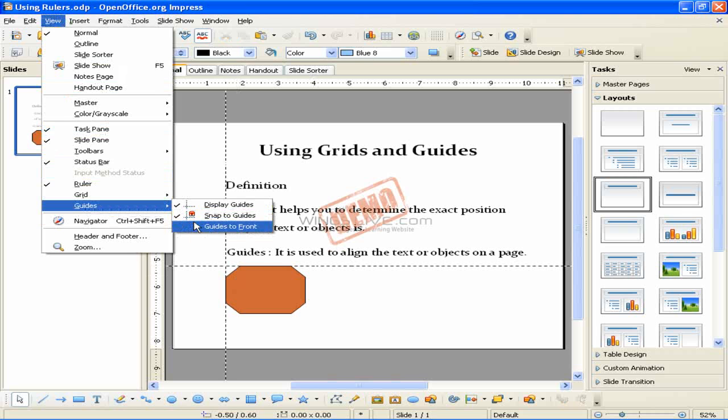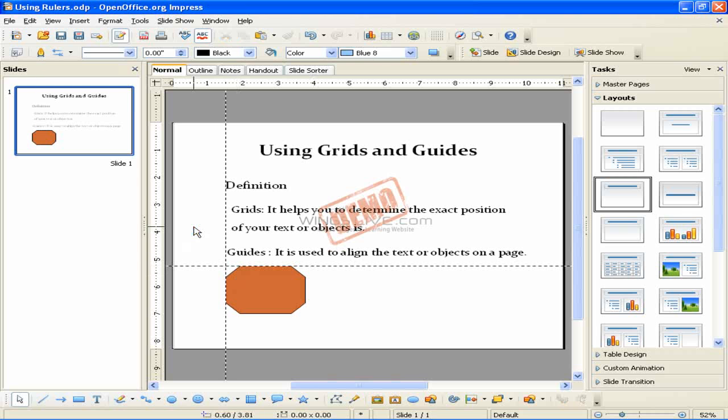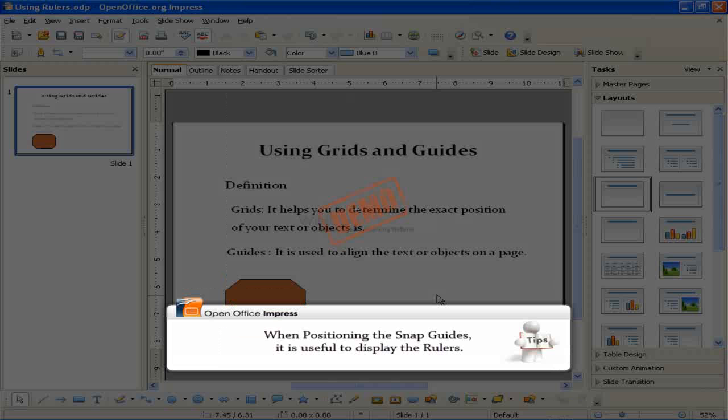Next, if you choose the Guides to Front option from the View menu, you can see a guide is displayed in front of the objects on the slide or page. So, that's it. I hope you've understood how to use the grids and guides options in a slide. Finally, here is another top tip. When positioning the snap guides, it is useful to display the rulers.